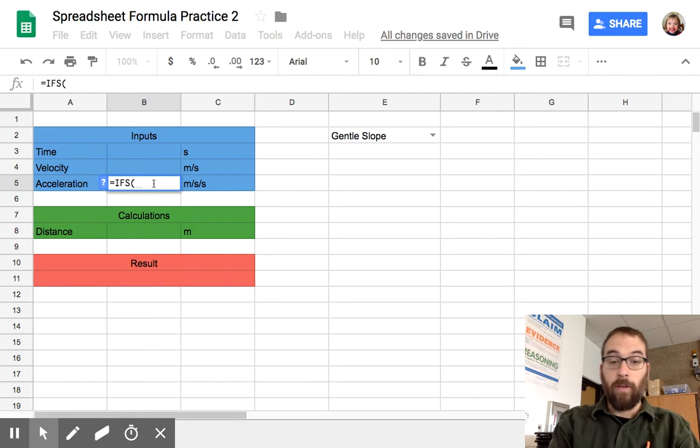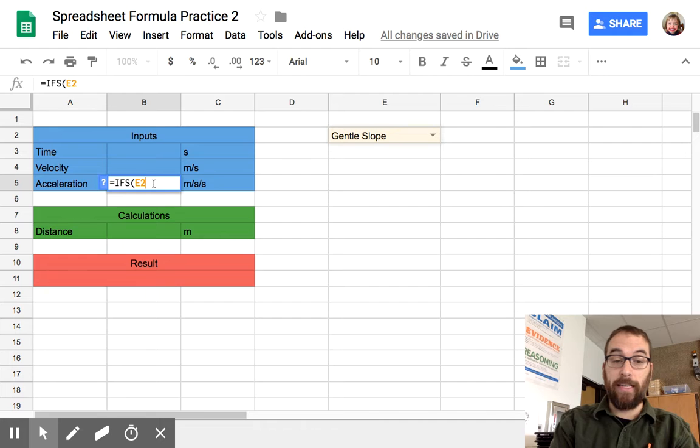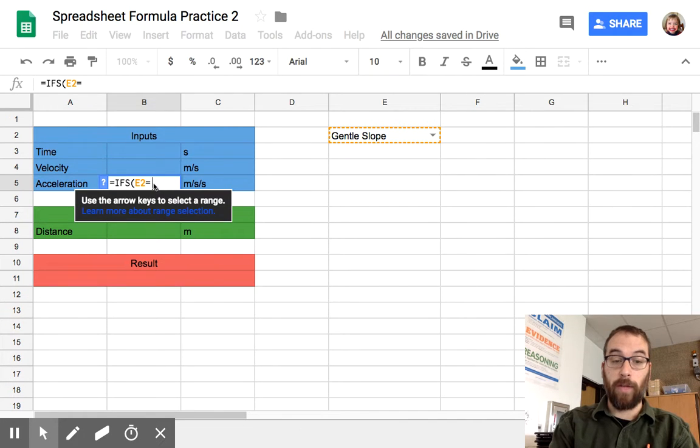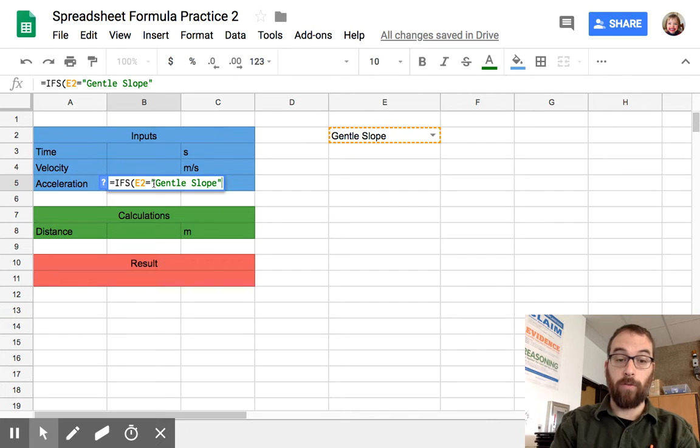Then you start with your first condition, okay? And the first condition is that cell E2, which is where the drop-down menu is displaying, is equal to gentle slope. Now, if you have words as your value of a cell, you have to put them in quotes. So I'm going to type gentle slope, in quotes. So that's my condition.